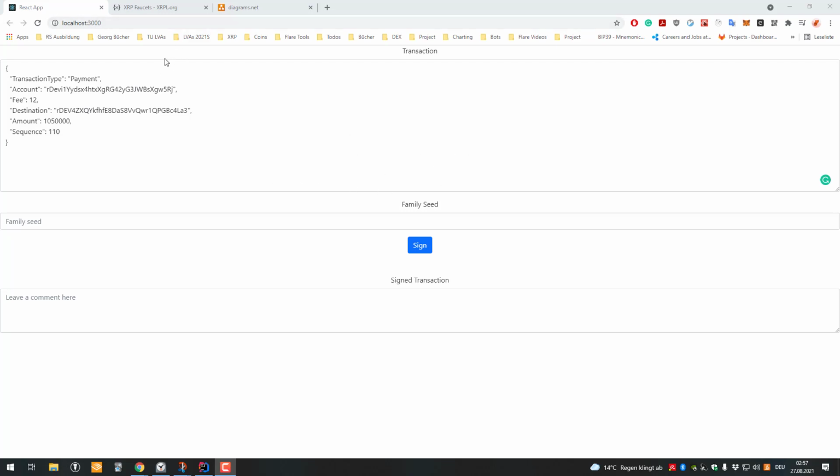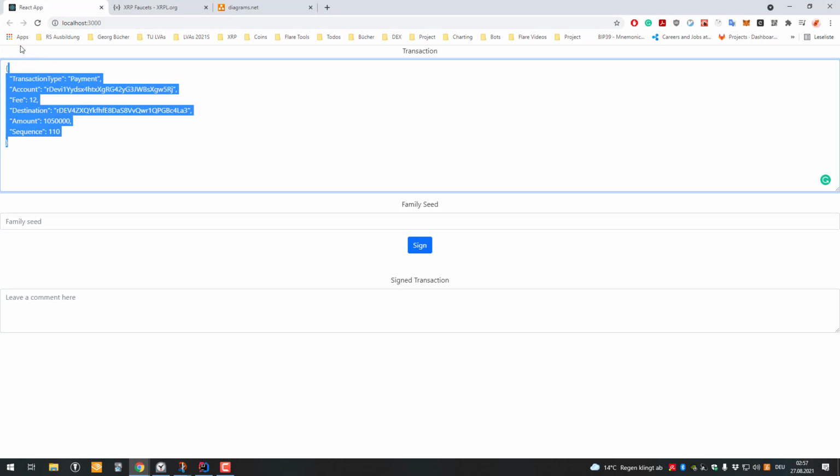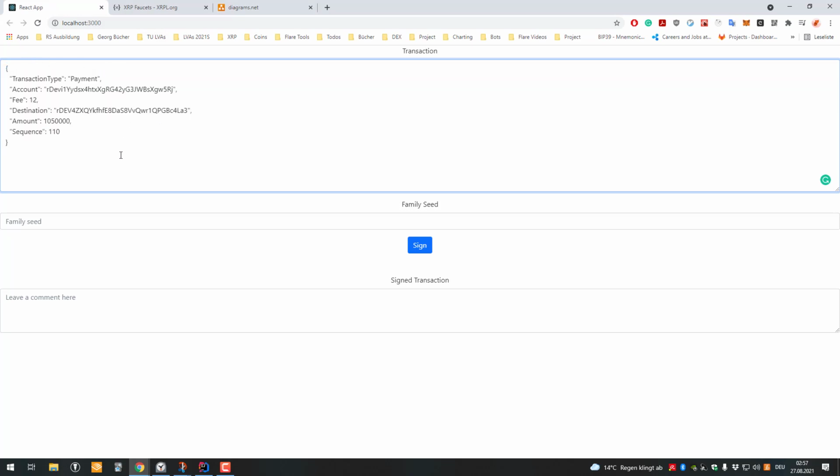First of all, we will have to look into how transactions generally look. You can see here that I've prepared something. The format we've got here is so-called JSON, the acronym for JavaScript Object Notation. It's always a mapping between a property and a value. You can see the transaction type is payment, the account is this address here, the fee is 12, and so on. So they're just key-value mappings.